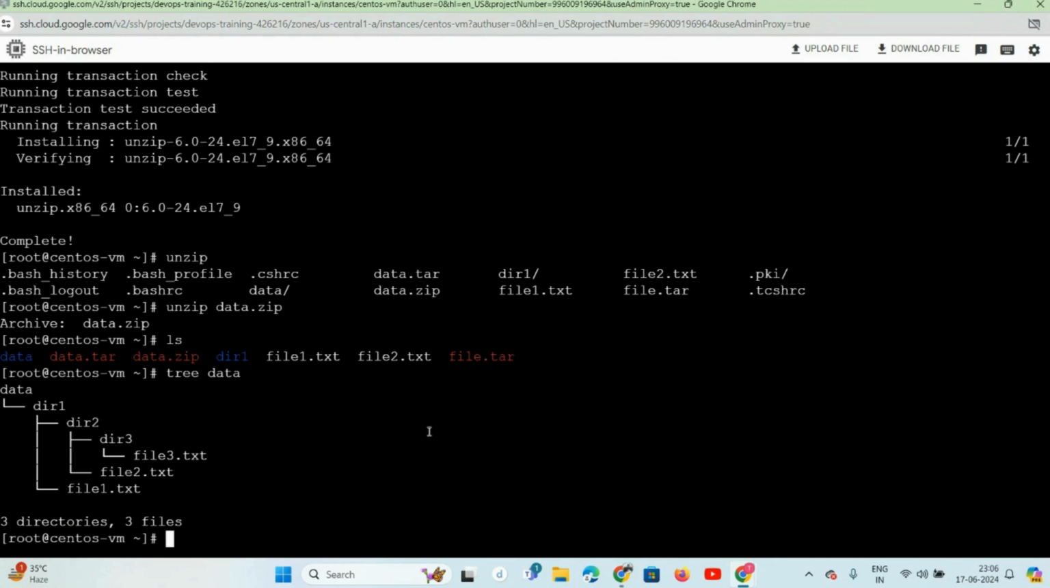So unzip, zip, tar, and how to untar, we have already discussed these processes. These are the commands you should know regarding how to manage the files, how to archive the files, and how to extract the files as well. Okay, now coming to the next command topic.